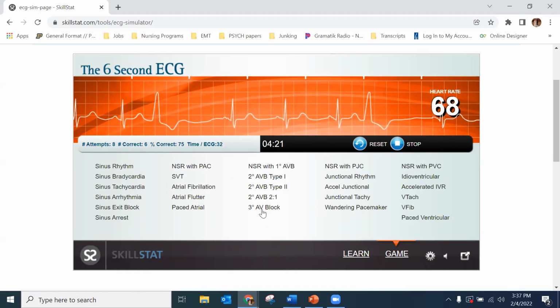Ooh, this is a good one. Any guesses? Is it the PVC? Yes, thank you. This is how obvious your PVCs are. You're kind of like, holy crap, there's this giant beat, it almost looks like an IVR beat, an idioventricular beat, in the middle of all this.